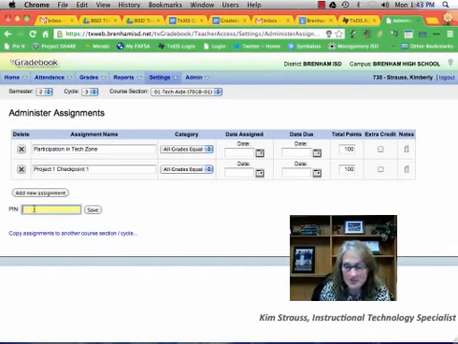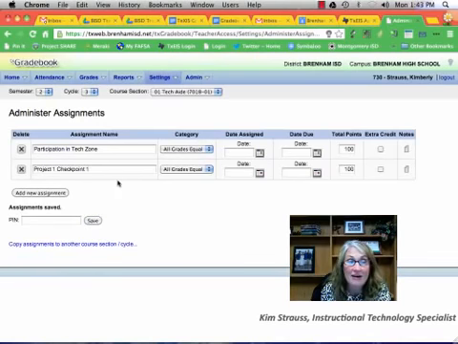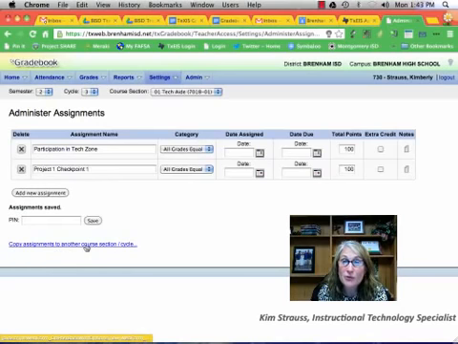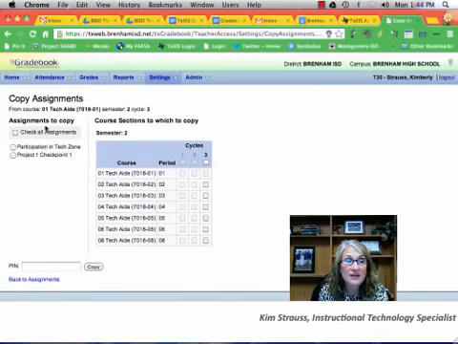So I'm going to go ahead and save my assignment. I'm putting in my PIN and clicking Save. Now, I may have 6 or 7 classes, and I don't want to have to type this into every single class, so how can I save time? If I go to the bottom of the screen where in blue it says Copy Assignments to another course section and click it, on the left side, you're going to see a list of all of my assignments.